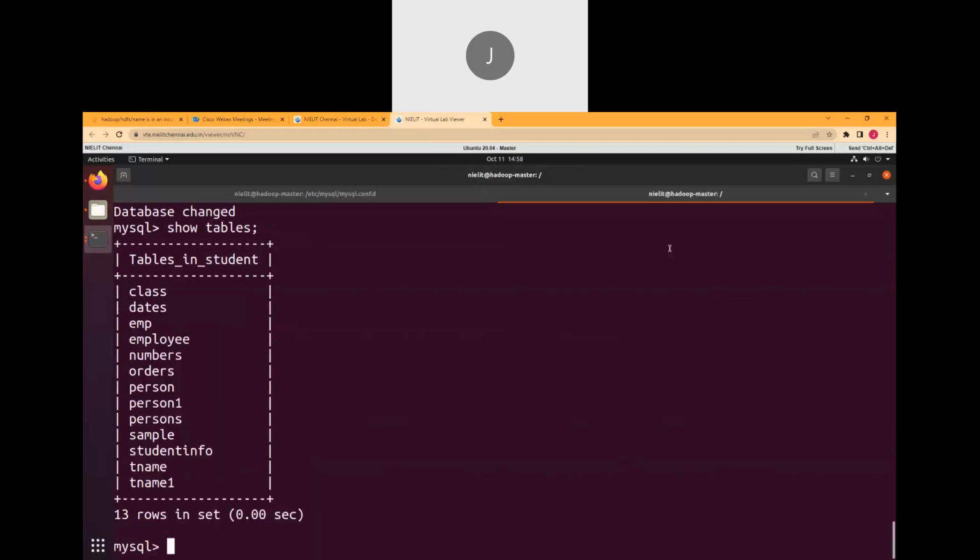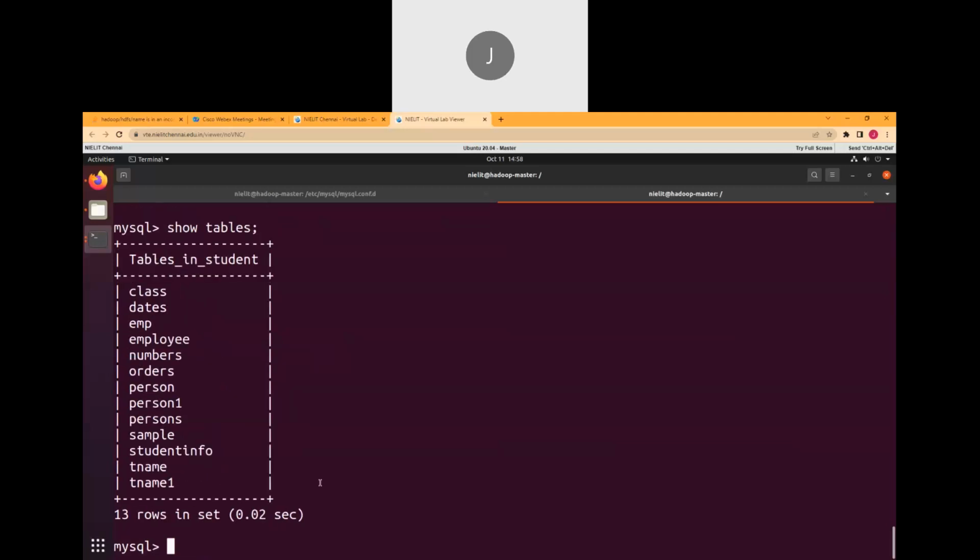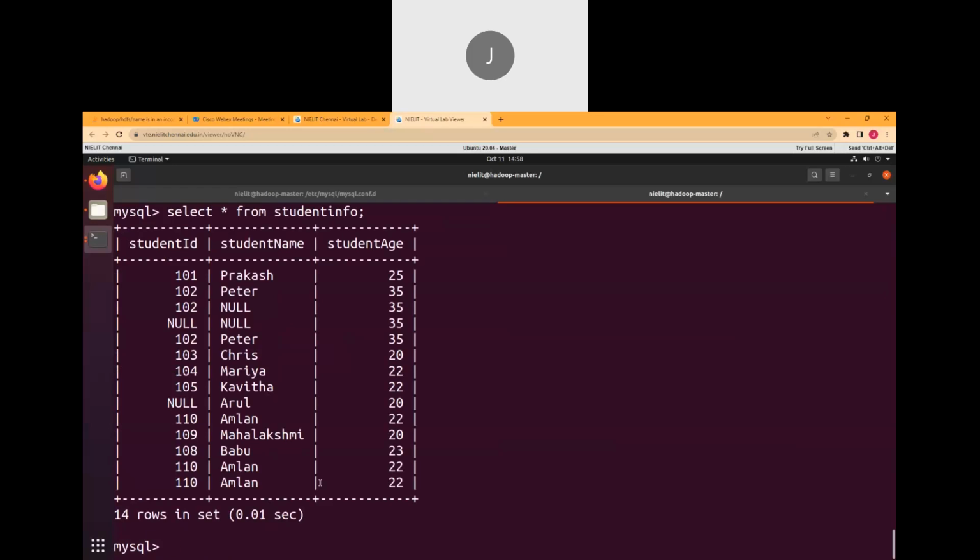Okay, I'll go here. I have now selected the database. To check which database I have selected, select database. I am in the student database. The student database has all these tables. So if I do select star from student info, it is going to work properly.